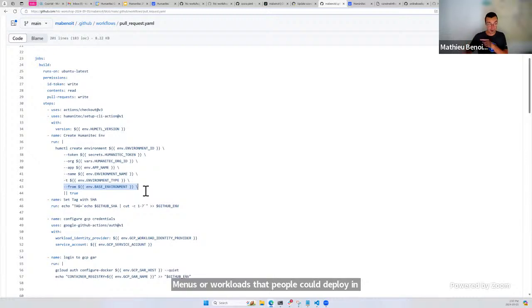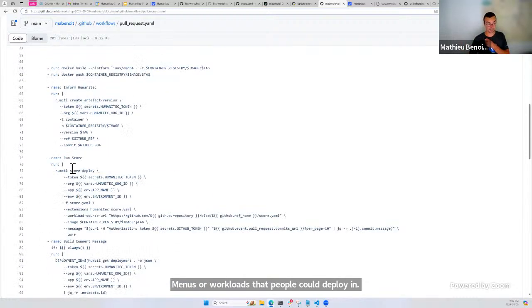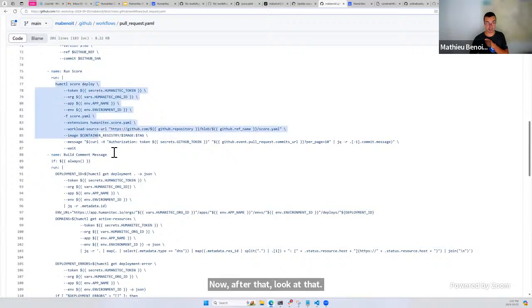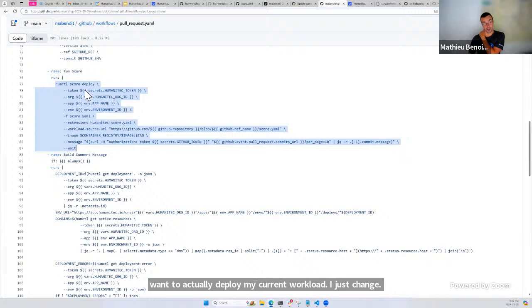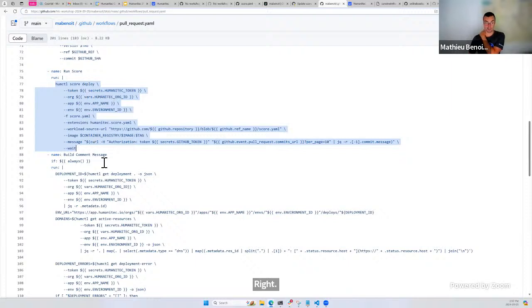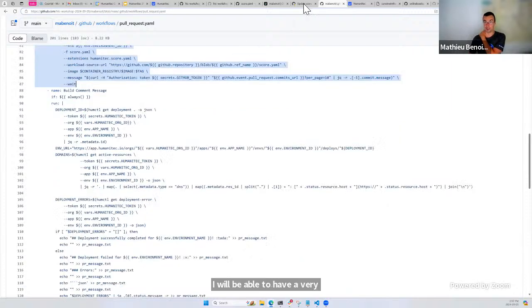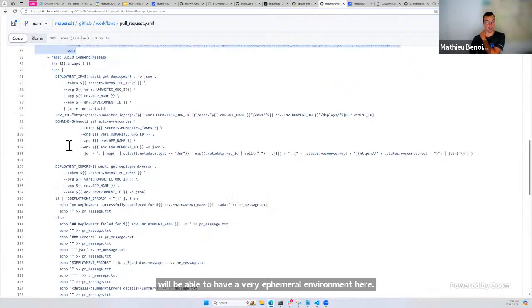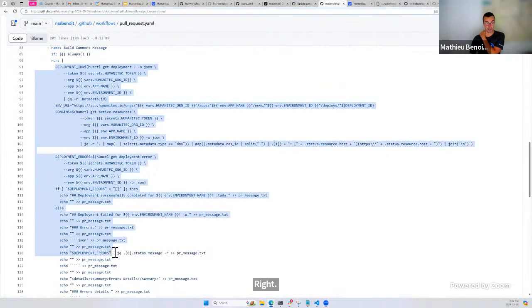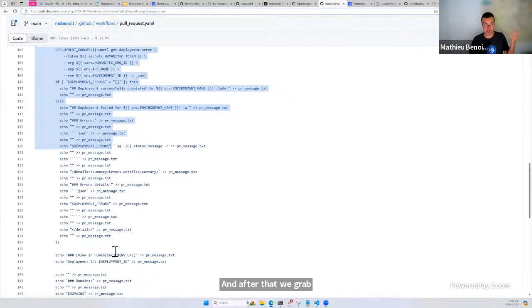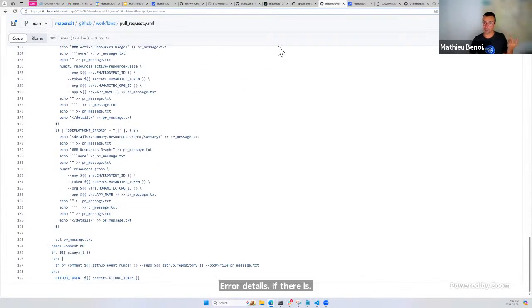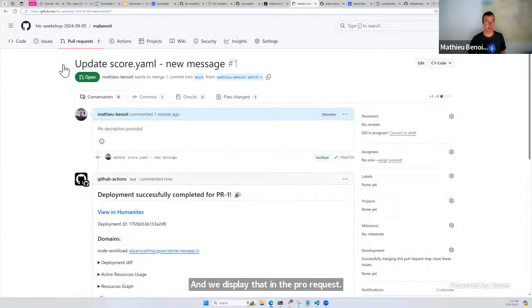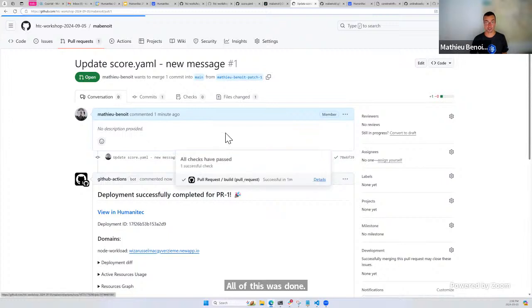And now after that, look at that. I want to actually deploy my current workload, the one I just changed, right? So I will be able to have a very ephemeral environment here, right? And after that, we grab some information, error details, if there is, and we display that in the pull request, right? And look at this, it's already done. While I was talking, all of this was done. So it's not magical, it just happened.